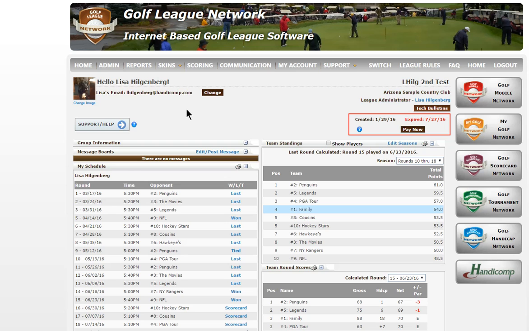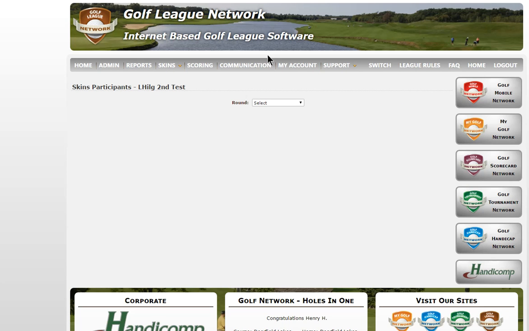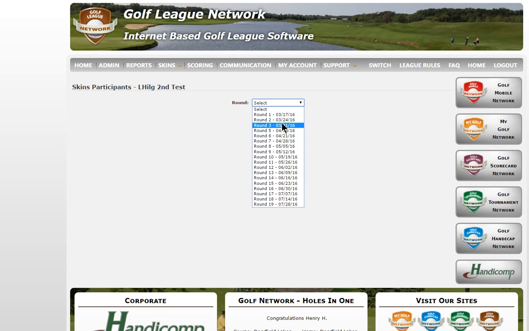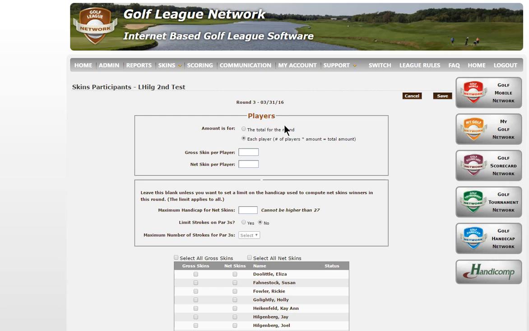In the Golf League Network, skins are a separate tab found on the top taskbar. When we click on skins, two options will appear, one for set up skins and one for skins report. By clicking on set up skins, the first thing the system wants to know is which round you want to set up the skins for. Once you choose your round, the skins setup screen will now appear.